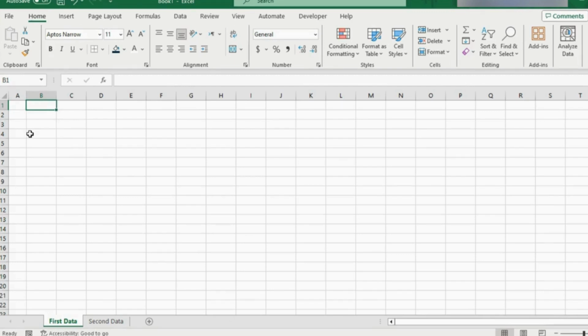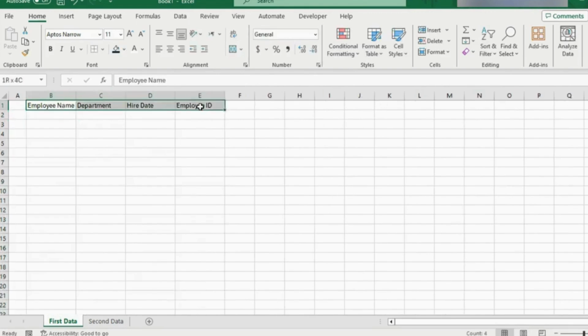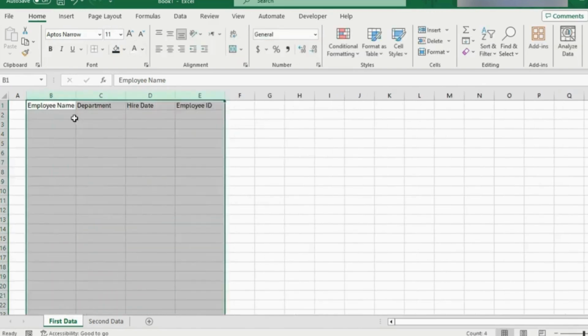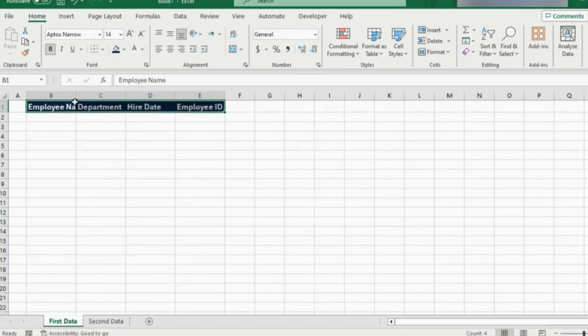Back to the topic. Here you need to write employee name in this cell. Here you can write department, hire date, employee ID. Okay, now format this a bit. Make the font white and fill blue. In the below cell, here we will start typing employee names.